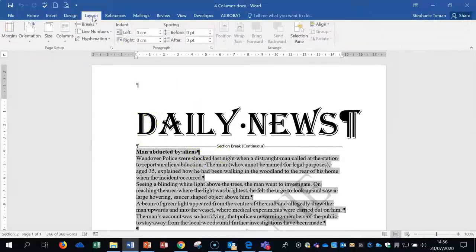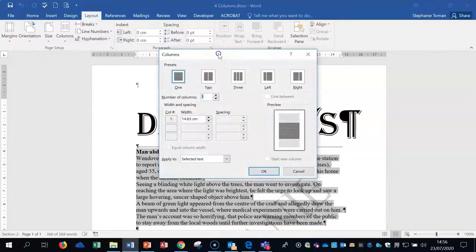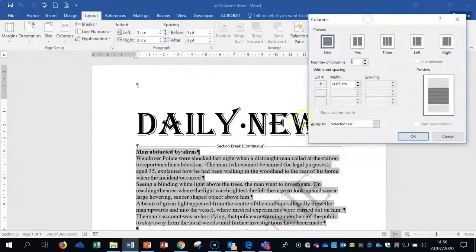So it's in the Layout tab and your columns drop down is there. Always go into the More columns, because you'll see in the test, in the revision questions that we're going to do, they usually want 2 columns and then they want some other extra bits. So they may change the spacing. They may want 1.5 spacing. Equal width, that's on by default. That's fine, so we're not going to be changing the width. A line between is another thing they ask for. So really be aware of all those little bits of detail.